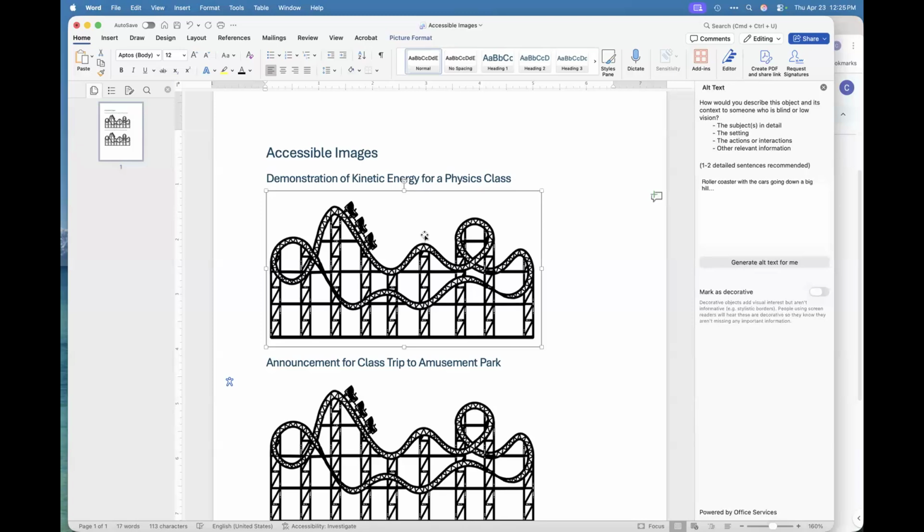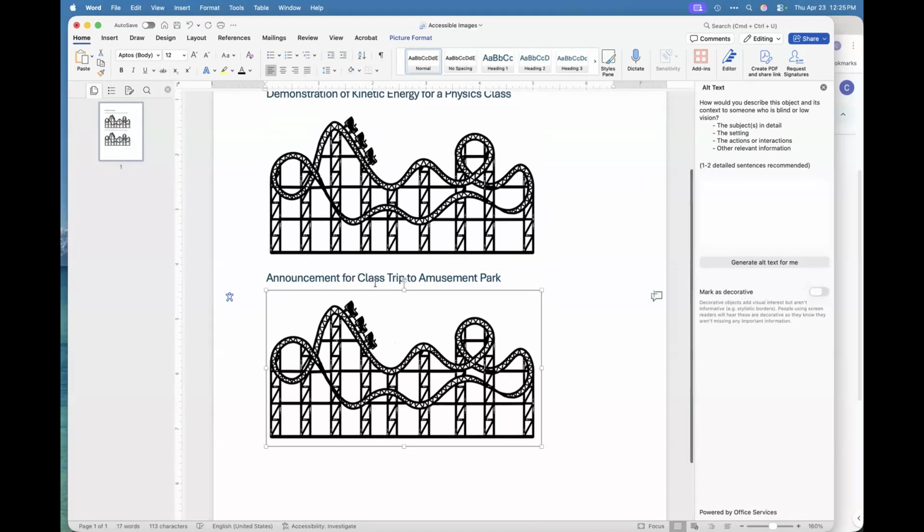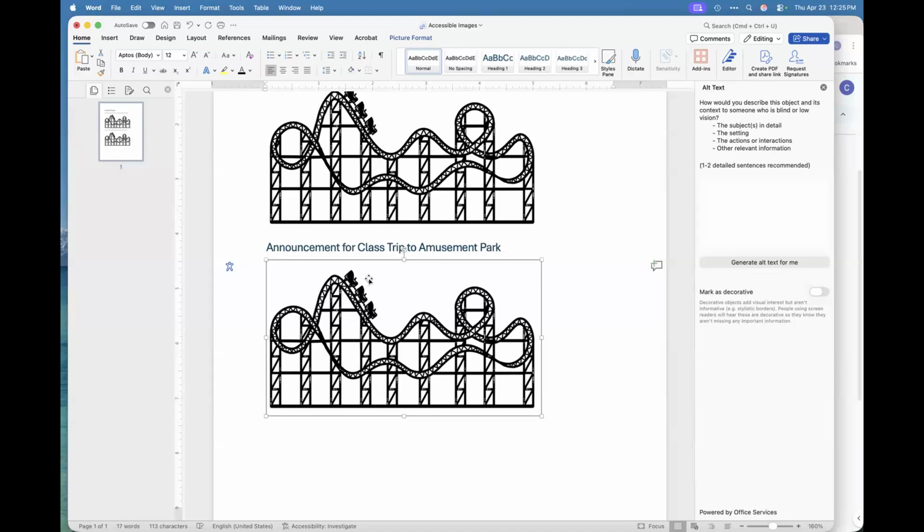You're going to make sure that whatever the visual intent or purpose of that image, it's available to all students. Now that exact same image, let's say it's used on an announcement for a trip to an amusement park. In that case, it's going to be a different alt text because I'm using it in a different way and I'm trying to communicate something differently. And so I'll click on here.